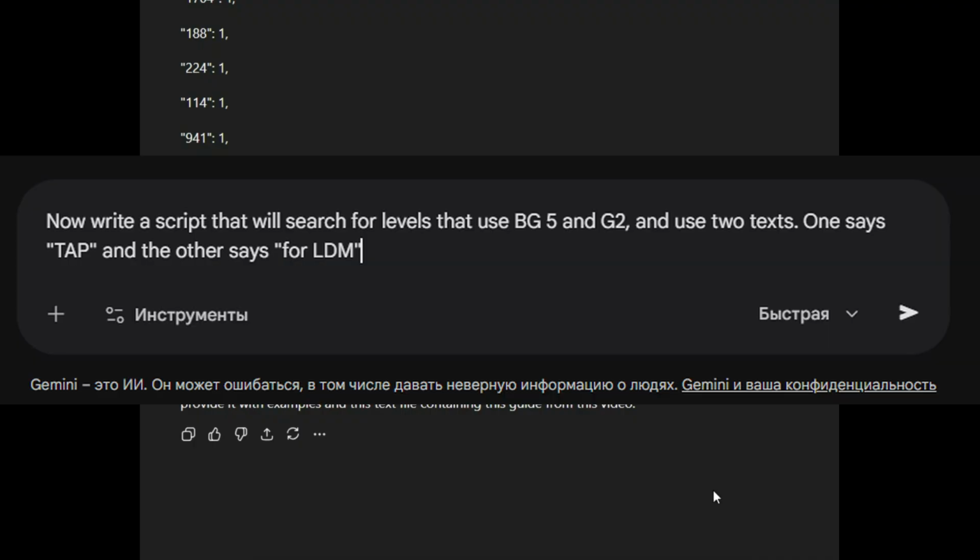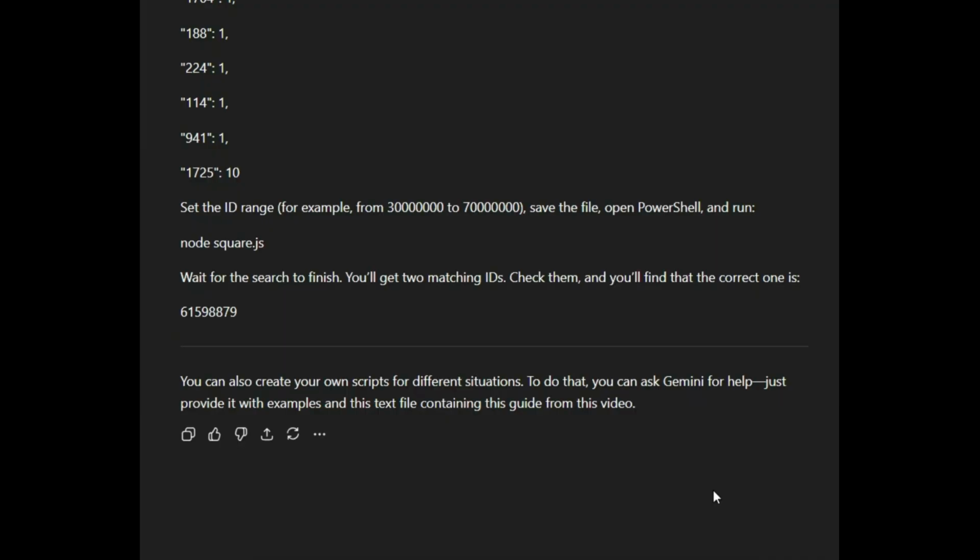You can also create your own scripts for different situations. To do that, you can ask Gemini for help. Just provide it with examples and this text file containing this guide from this video.